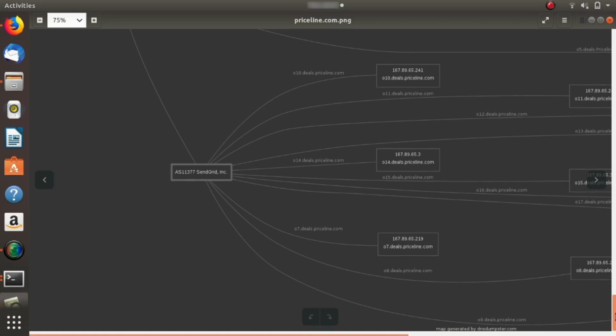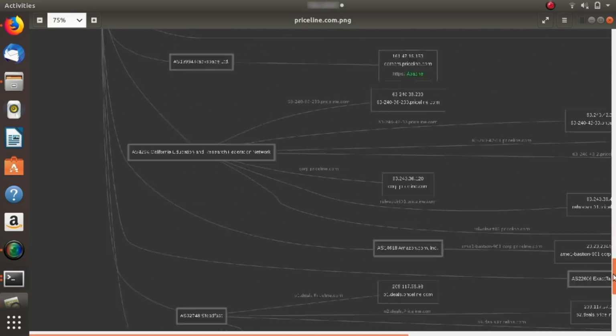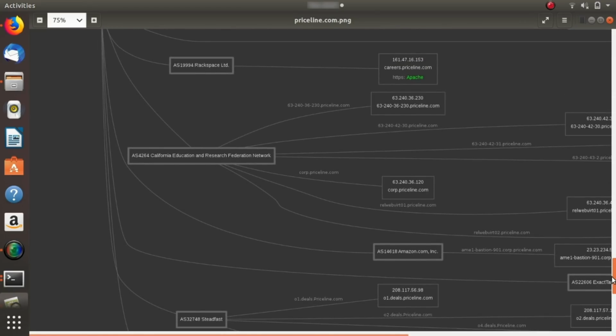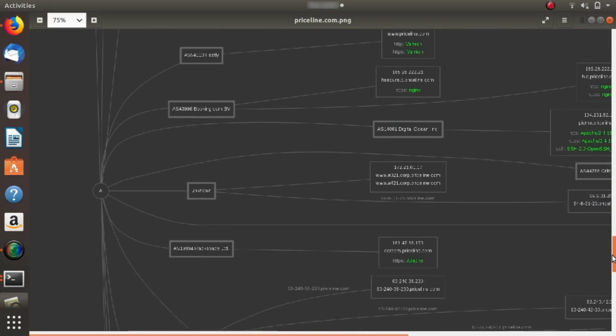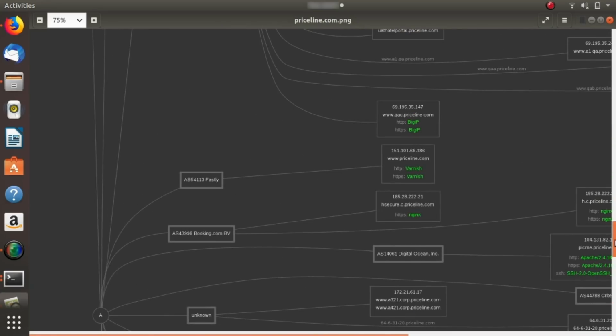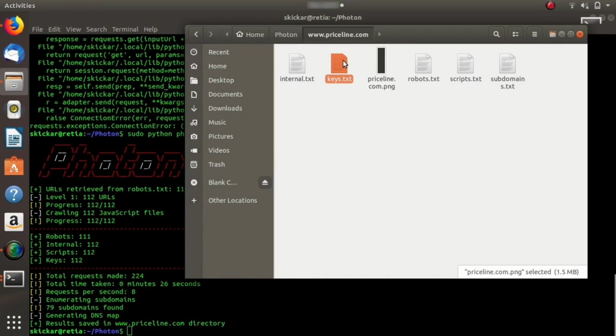This is SendGrid Inc. So they have a third party administering all these services, and then Steadfast, California Education and Research Federation Network. These are all really interesting endpoints that could be used to maybe attack a subservice and then go up the chain. So aside from the DNS information, let's see what we were able to extract in terms of keys.